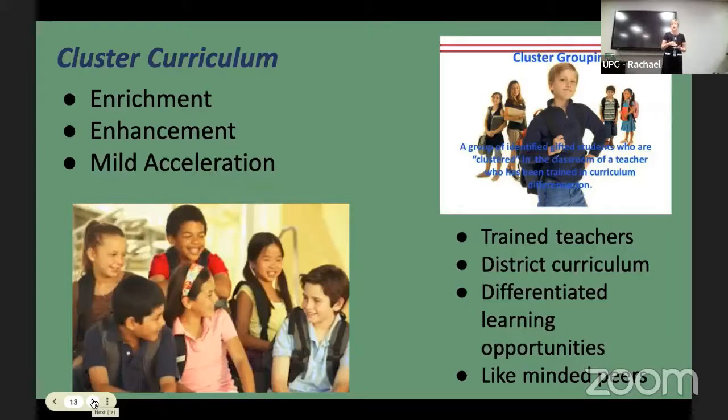When we think about how we address the curriculum in a cluster classroom, we address it in three areas. We address it with enrichment, that opportunity to go deeper, to extend my learning. We address it with enhancements. An enhancement says, I'm going to change the complexity of what you're doing. Gifted kids thrive on complexity. When we make something more complex for them, they get excited. They may be doing the same assignment, but if I have given them the option of using three resources instead of just one resource, suddenly I've raised the complexity for them.